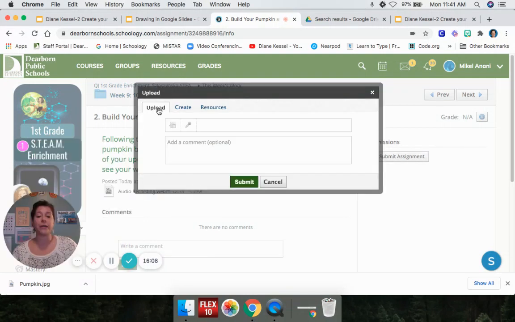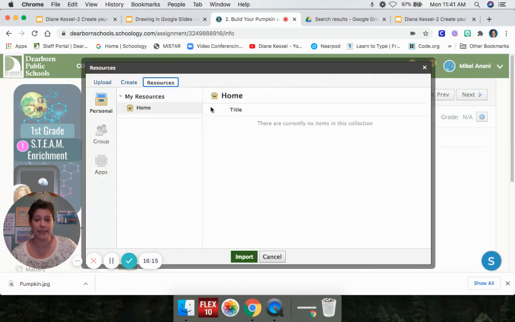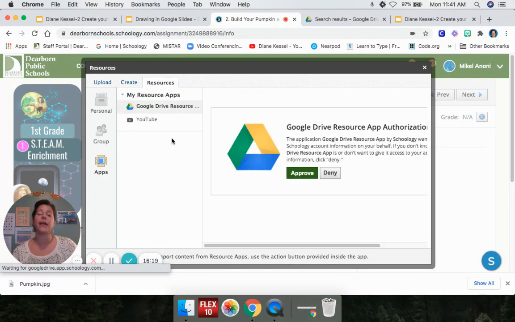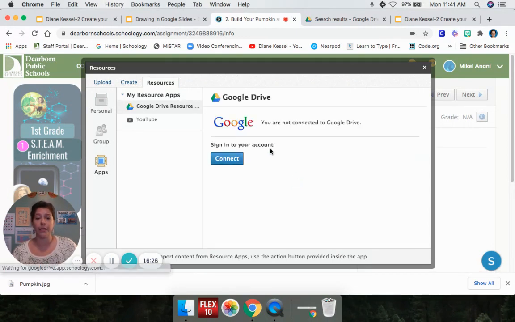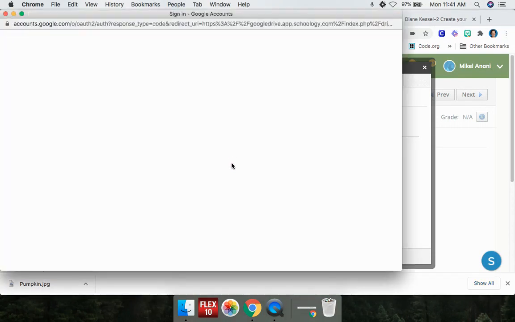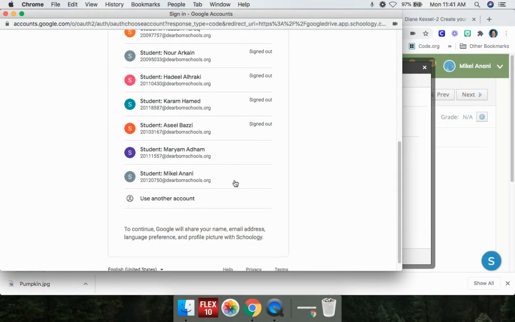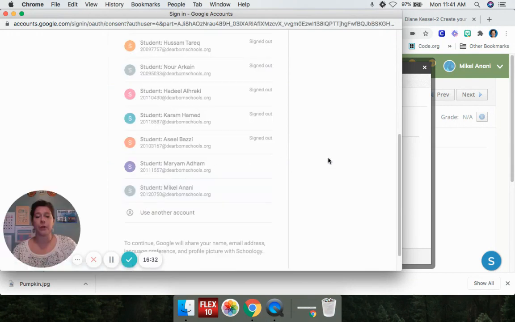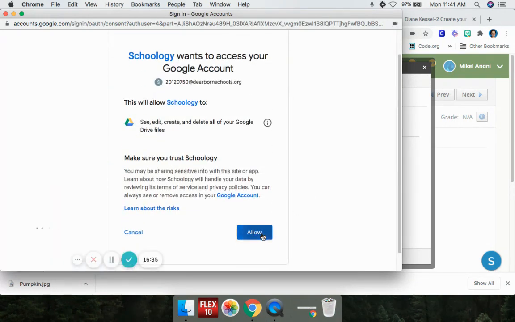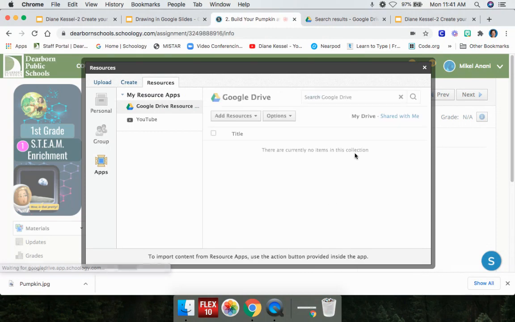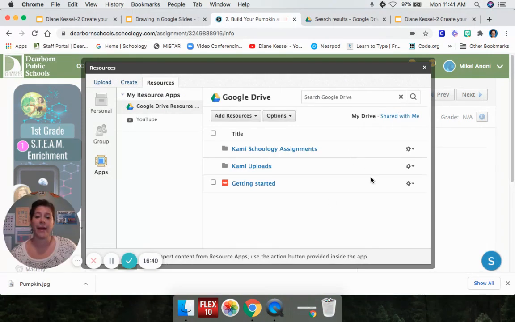And there's 3 choices: Upload, Create, and Resources. Google Drive is a resource, so we click Resources. You click Apps. And then if you still haven't connected your Google Drive to Schoology, remember you click Approve, Connect. You sign in with your account. So I'm borrowing a student account to show this. You say Allow, and now it's connected, okay?